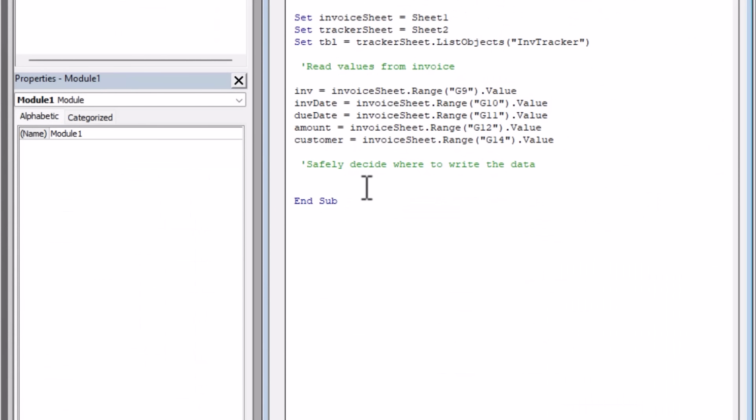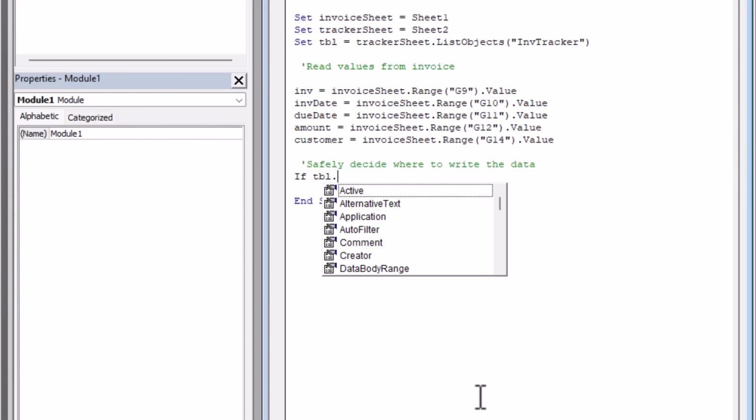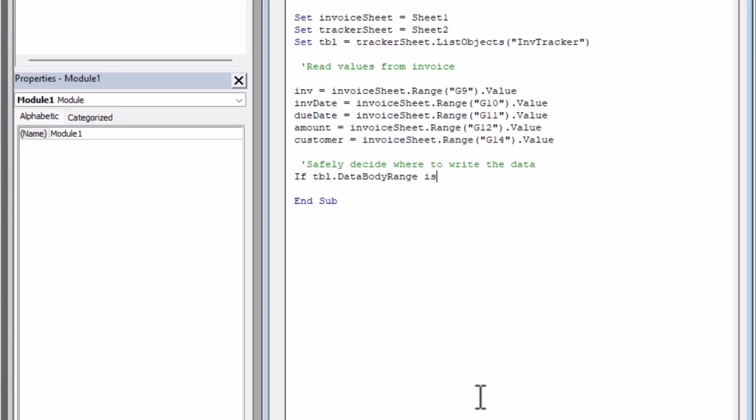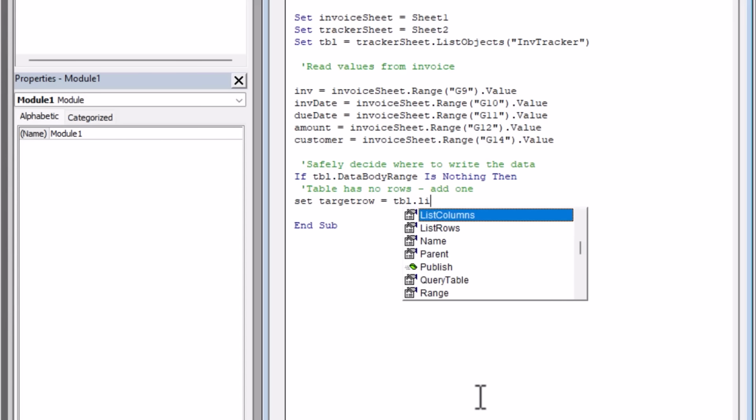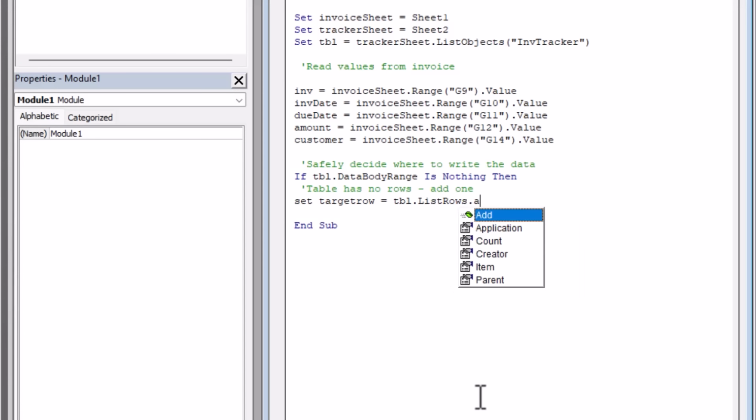So the first line is if table data body range is nothing, then, and again, I'm going to comment here, the table has no rows, so we'll add one. To do that, we're going to set the target row to equal table list rows and add range. So if the table has no rows, then we're going to add one. The table always has a row, but we have to do this check, otherwise the code fails.